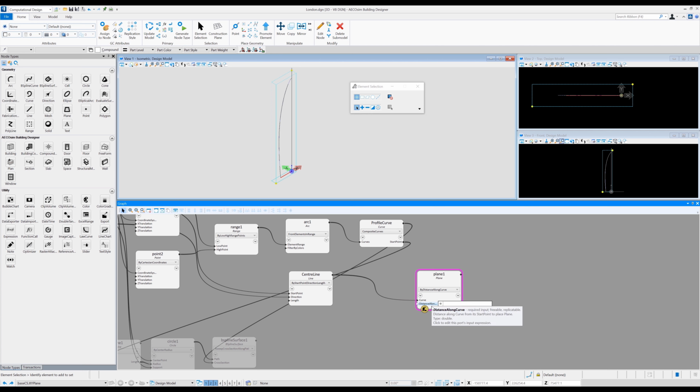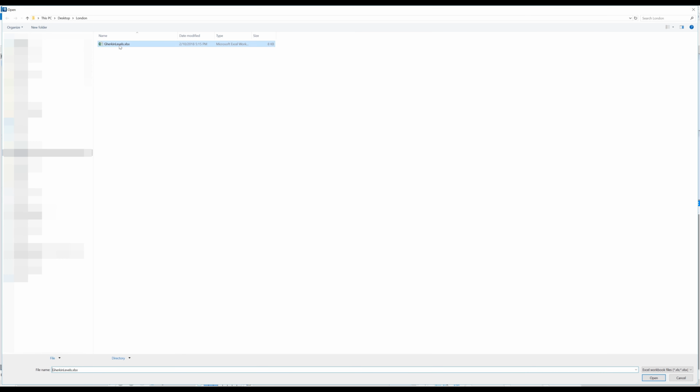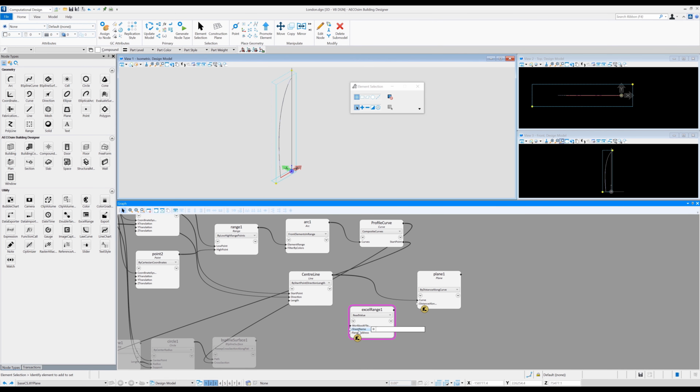So for the distance, I'm actually going to drag in an Excel range node. So drag in Excel, and then you select the Excel workbook you want to reference from. Click on that, and I've got one called Gherkin Levels, which I've just got some RLs in. And then from there, you just nominate what sheet it is. So in inverted commas, just put the name of the sheet. So I called it RL.